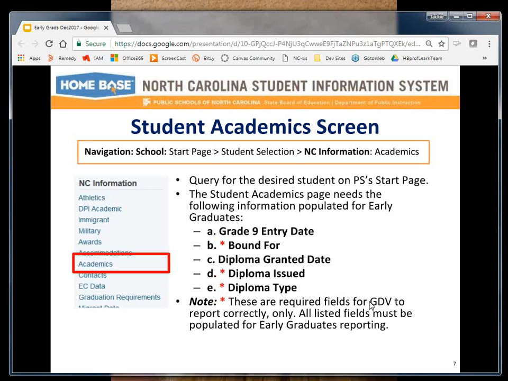So we want to make sure that you may enter a grade 9 entry date, the bound for field, diploma granted date, diploma issued date, and diploma type. All of those are required for the early grad process, and then specific ones are also required for the GDV process to gather those students. And those specific ones are bound for, diploma issued, and diploma type.